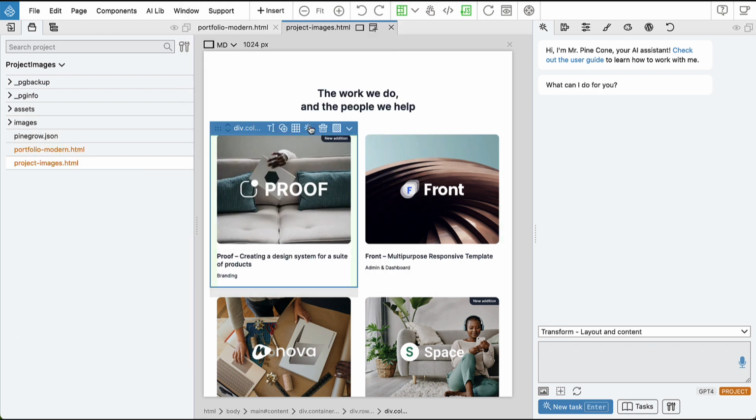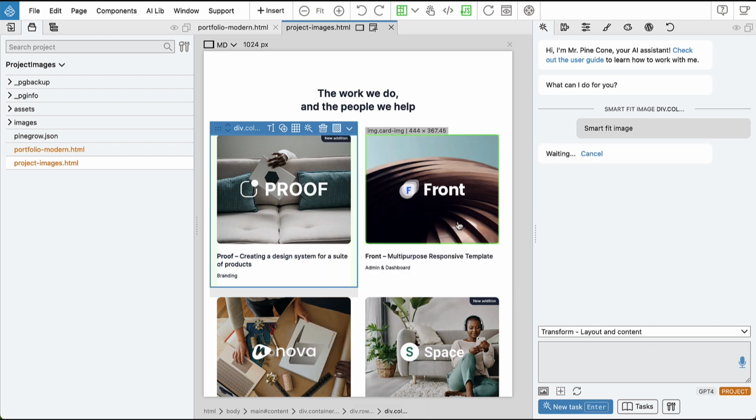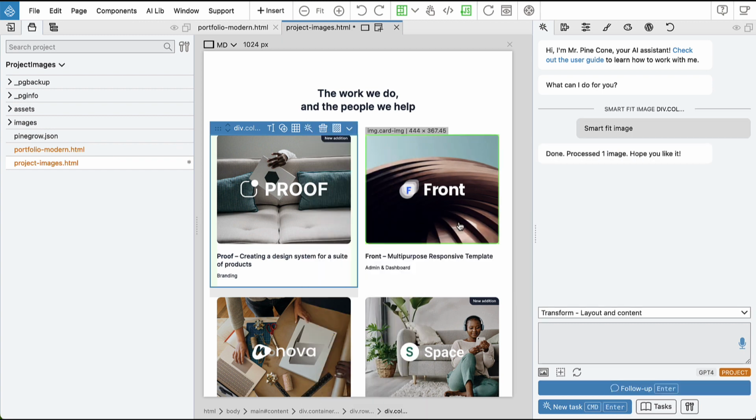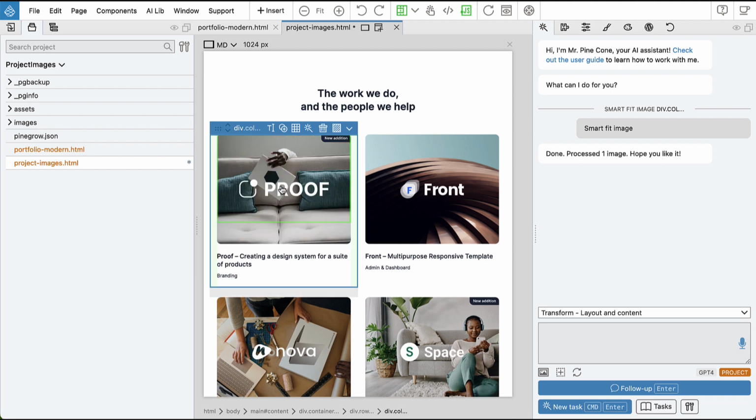But now if we ask the AI assistant to find the best image, it doesn't use project images, and instead it uses Unsplash images from the internet. But in this case, we want to use the images that we have here in the project. So now this is possible.